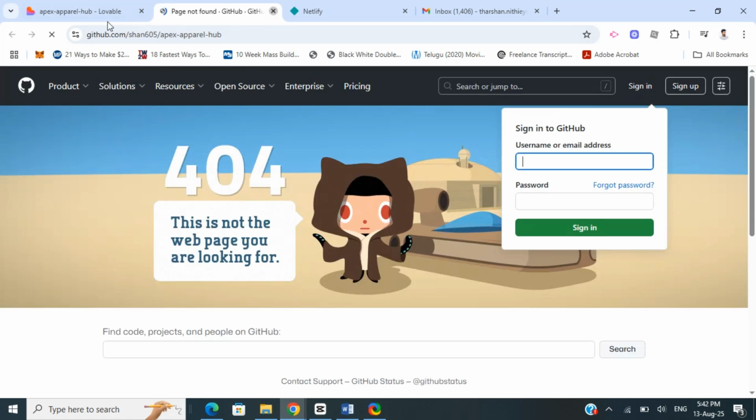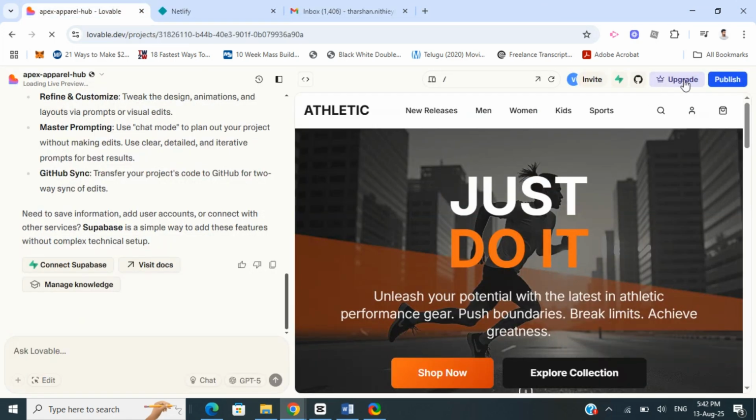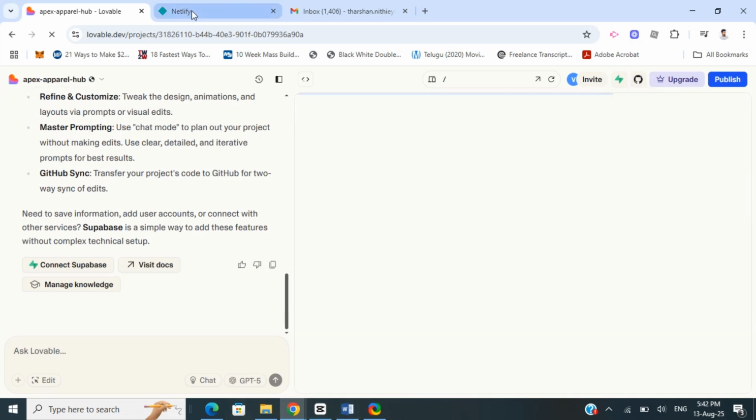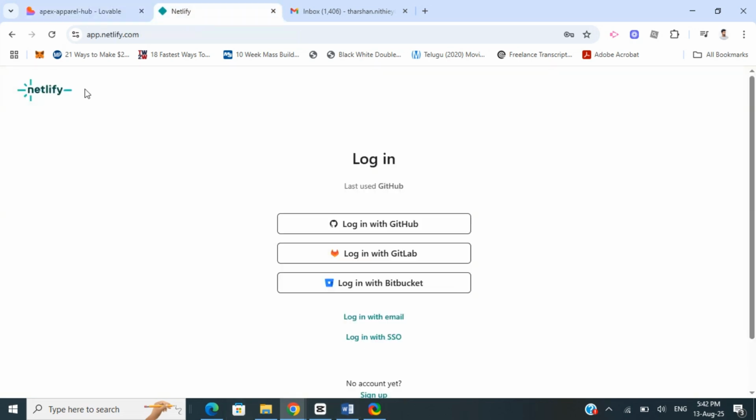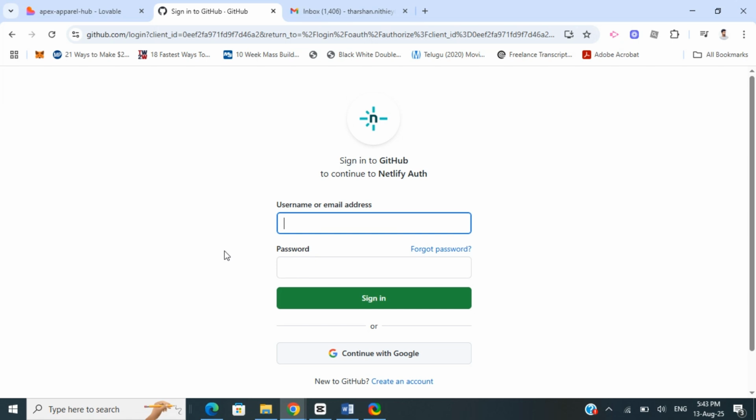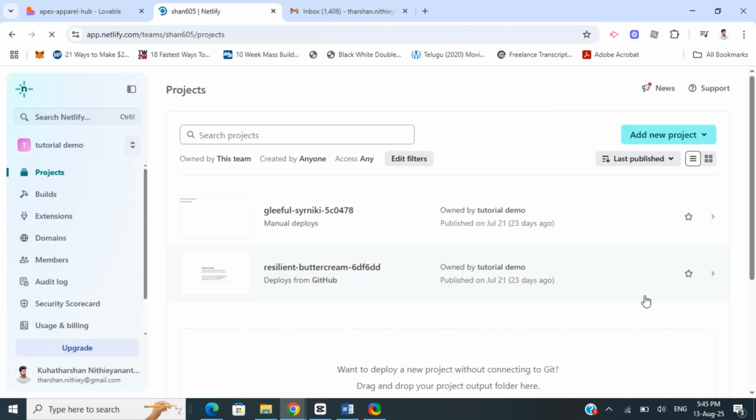Okay, so once you've already connected to your GitHub, what we're going to do next is go to Netlify. Go to Netlify. You can log into your account if you already have an account, or else you can simply log in using your GitHub. So I'm going to just do that. So plug in your GitHub credentials and then click on sign in, or if you have a Google account, you can continue with Google. Okay, so once logged in, click on add new project.